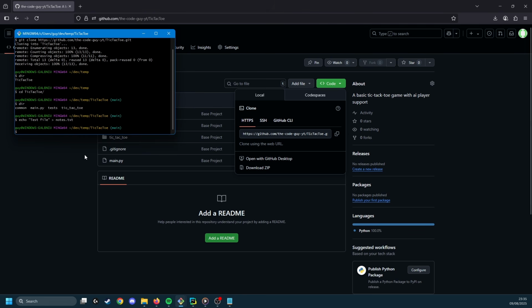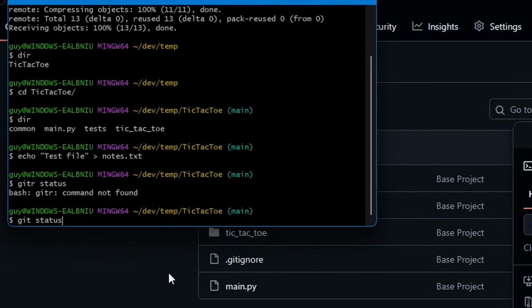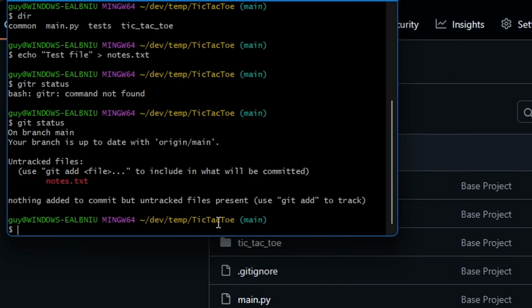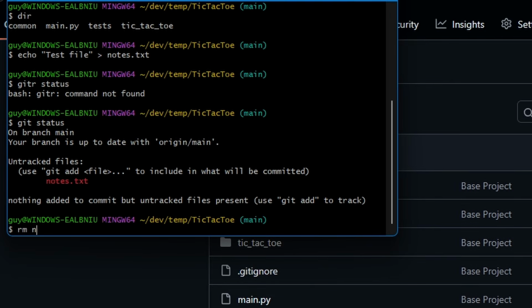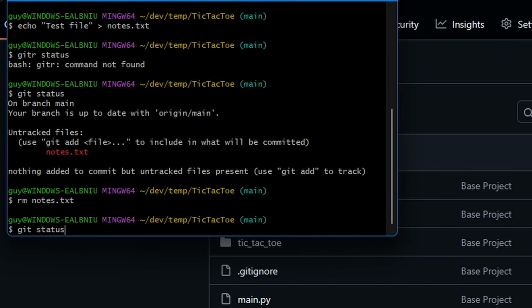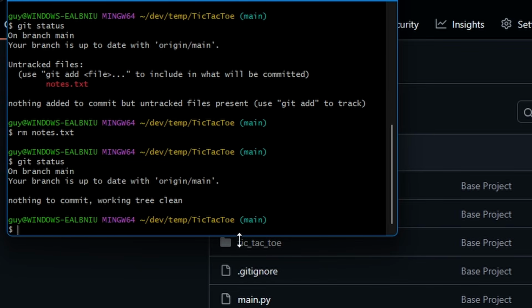Let's make one. Okay, files created, let's run git status, and you'll see that notes.txt is untracked. This means that it's not in version control. If I delete it, Git doesn't care. So let's delete it, and then let's check the status again, and it's gone. No history, no trace.